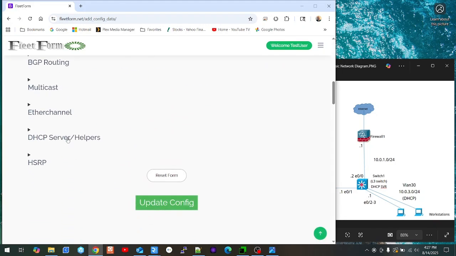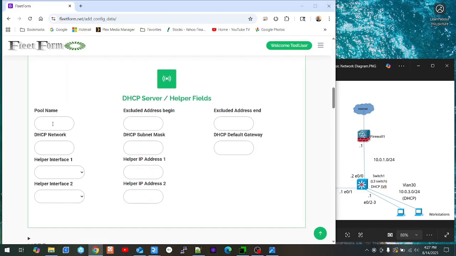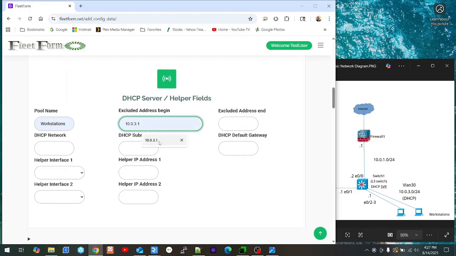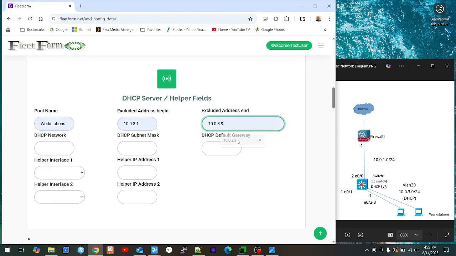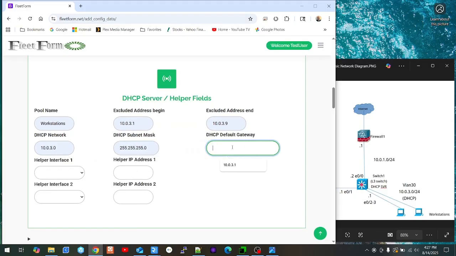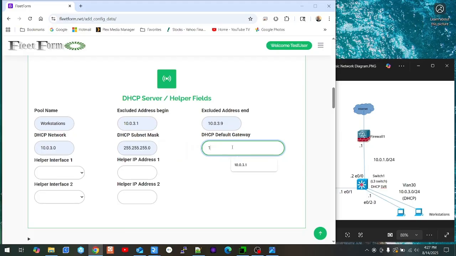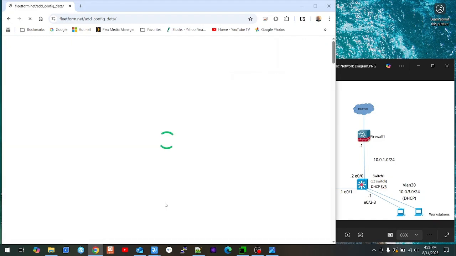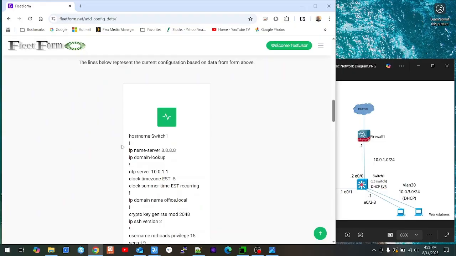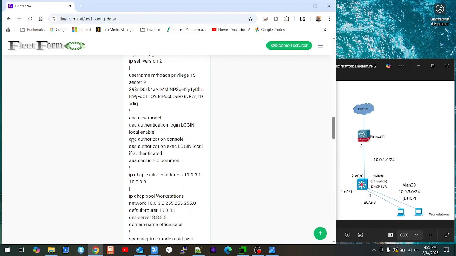And finally, we're going to set up a DHCP server. So this is going to be a DHCP pool for workstations. I'm going to exclude 1 to 9. The network, 10.0.3.0, and the mask, 255.255.255.0. Now the gateway is going to be from the perspective of the workstation, so that's going to be 10.0.3.1. And that should be the config that we need. So let's go ahead and finish our generation of it. Take a look at it. It looks pretty good.